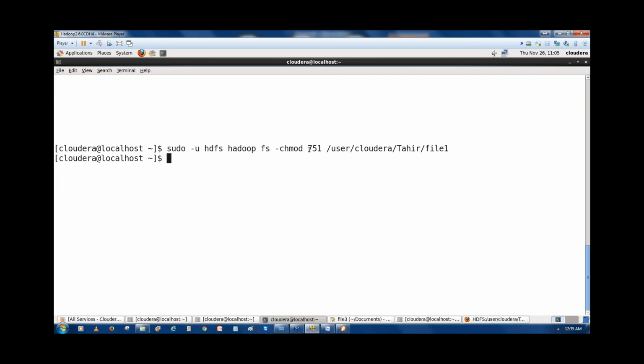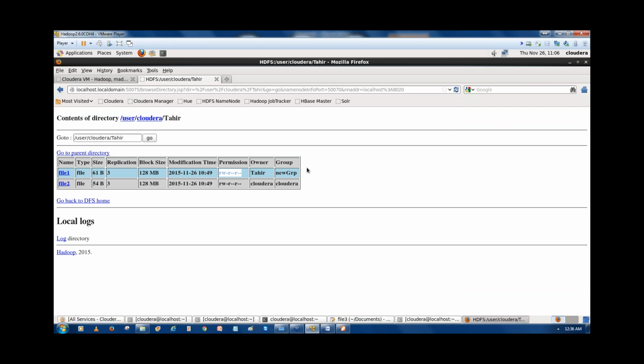Now I have given 751, which means a user can read, write and execute. We'll see it here in the browser. Just refresh it. So the user can read and write, but I can't give the execute privilege. File1 is read, write, read, and others don't have any privileges.